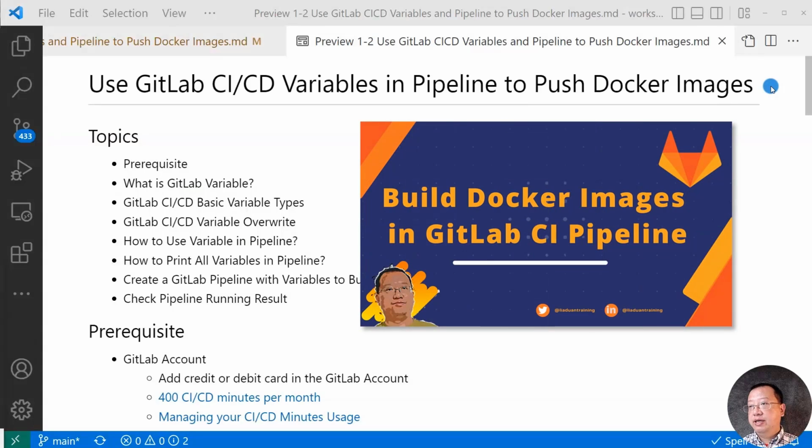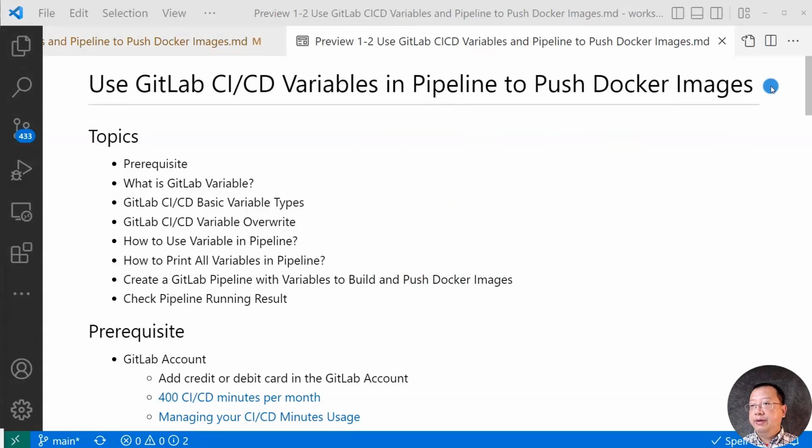So far we learned the GitLab CI pipeline concept and a demo using a CI pipeline to build a Docker image. Today, we are going to use GitLab CI/CD variables in a pipeline to push Docker images to Docker Hub. After you finish the video and exercise, you will understand the GitLab variables concept and use variables in the pipeline file to push Docker images.